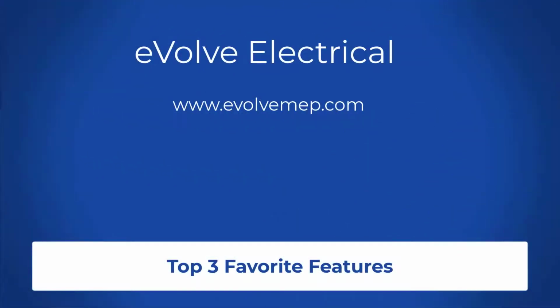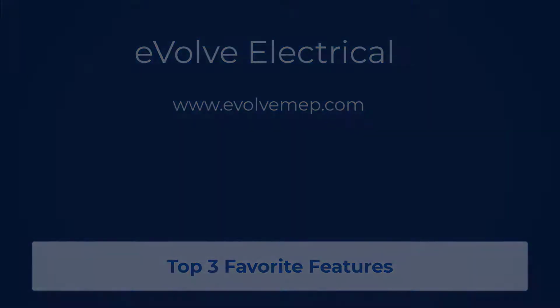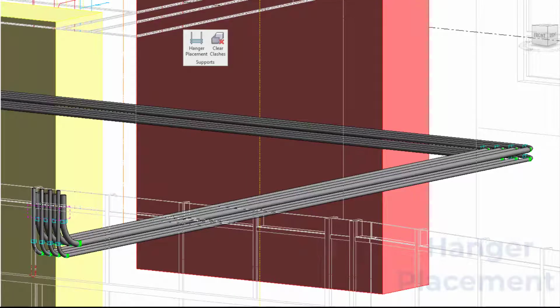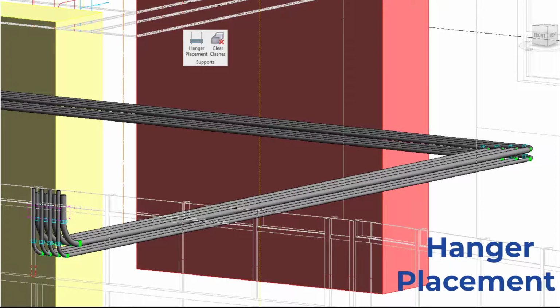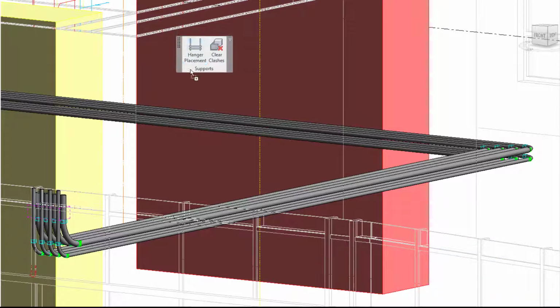Hello, this is Amber Zinke with Evolve Electrical. Today we're going to be talking about my top favorite features within Evolve Electrical. So to dive right in, first we're going to be talking about the hanger placement. This one is a huge time saver, and I definitely love not having to place manual hangers anymore.